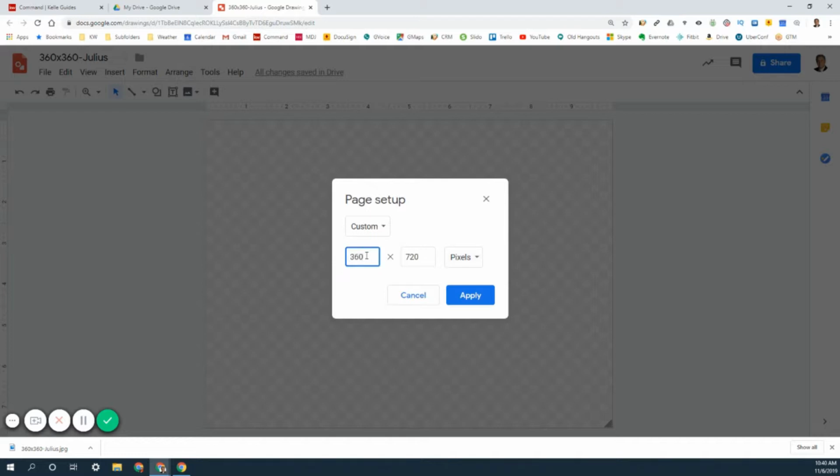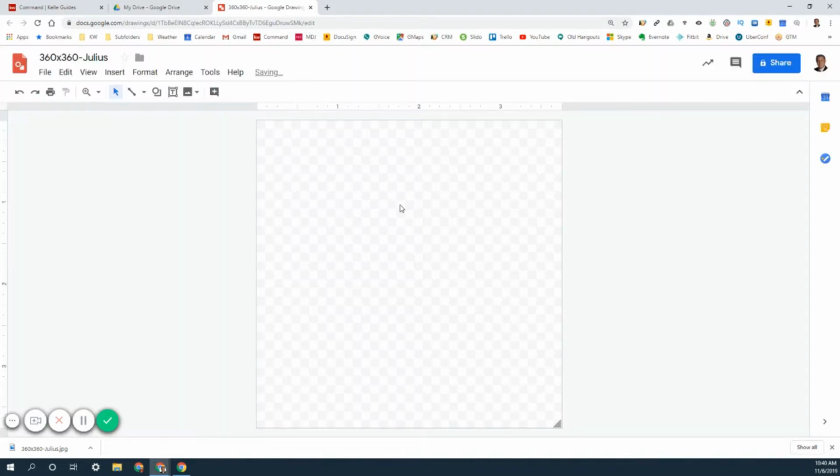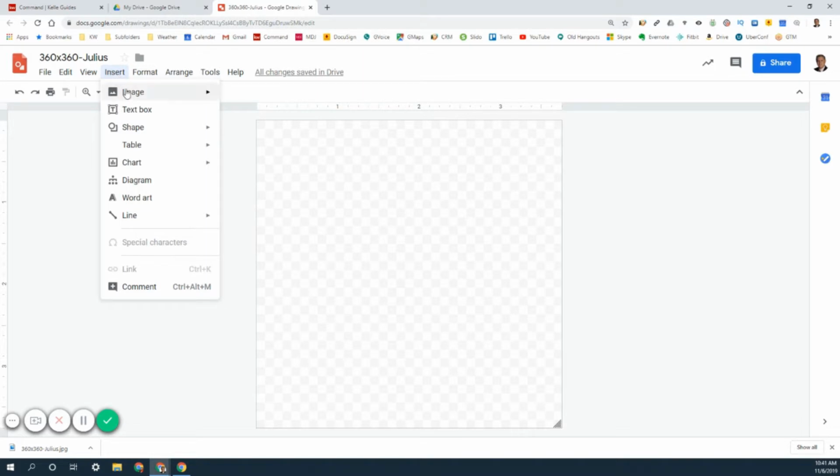All righty? So now, if you notice, the outline is square, and it's 360 pixels by 360 pixels. Obviously, I could make it any size I wanted to, but since Command wants 360 by 360, then that's what I made. I'm now going to say Insert an Image. Now, I happen to have loaded Julius's picture in my Google Drive, but if you had it on your computer or wherever you may have it, just go find it and insert the image.